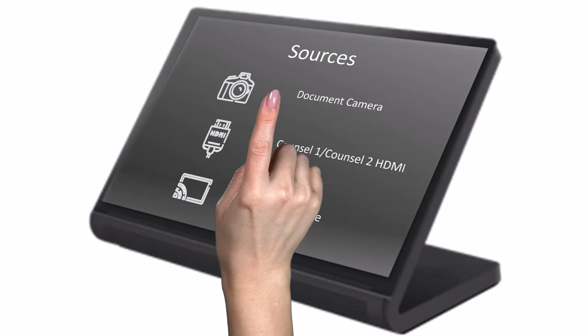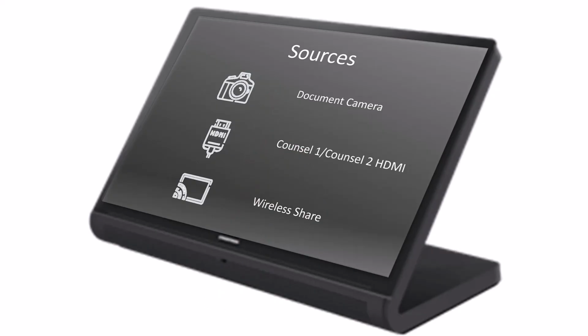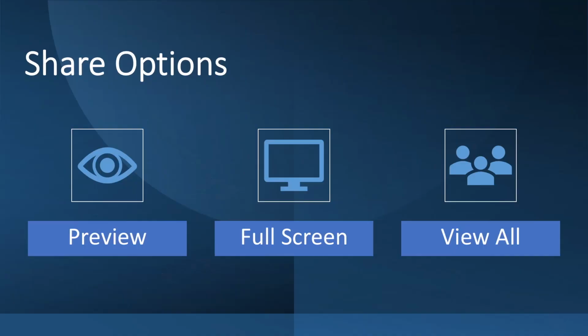Once the source is connected and enabled by the judicial officer, then the decision will be made as to how this evidence will be shared, whether it is to preview the evidence or to share and present with all parties present. Throughout this video, it will be mentioned that evidence will be shared based on the share option selected by the judicial officer. These available share options are Preview, Full Screen, and View All. More details about these share options will be provided when we cover what to expect when presenting with LA Court Connect.